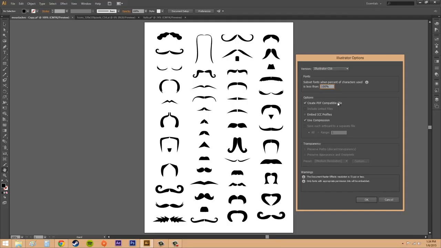You can include linked files. You remember when I imported and there was a linked file? Well, this will include it there if there is a linked file in there. Embed ICC profiles, and that uses color profiles, which I'll go over at some point. Use compression, and if you want to compress the file, you select this. It'll make it a smaller file, but if you uncheck it, it'll be a bigger file.